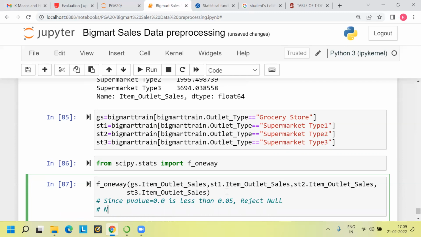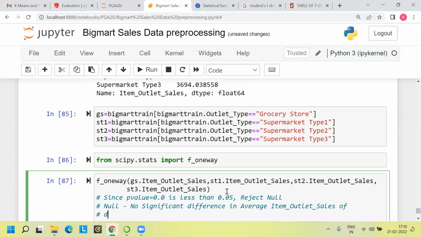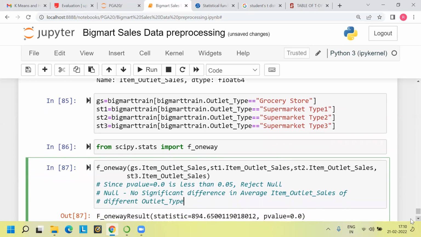What is the null hypothesis? Same statement: no significant difference in average item_outlet_sales of different outlet types. No significant difference.